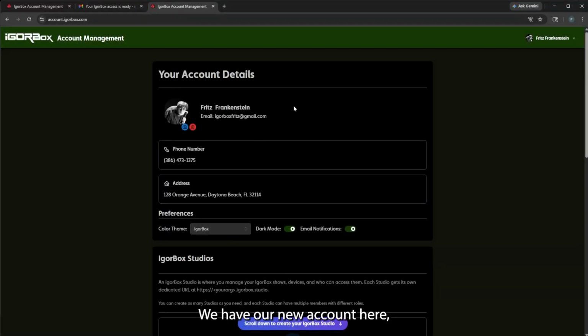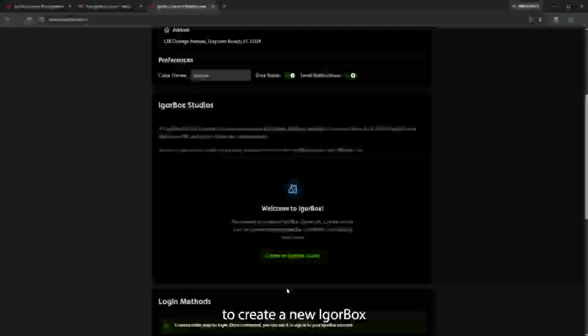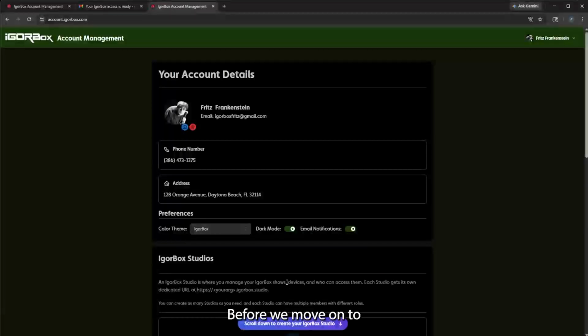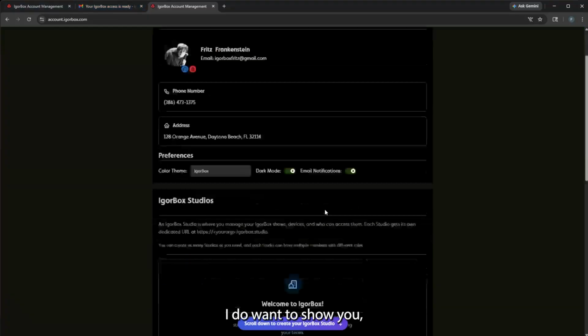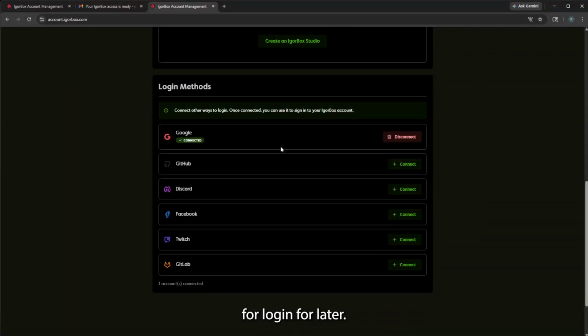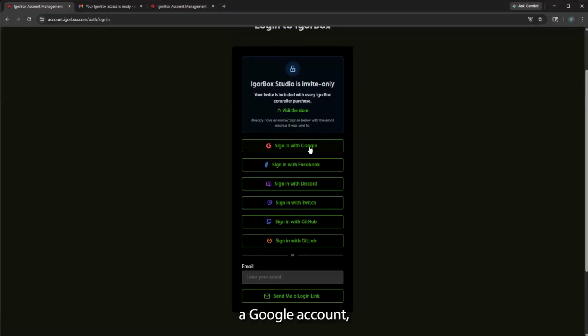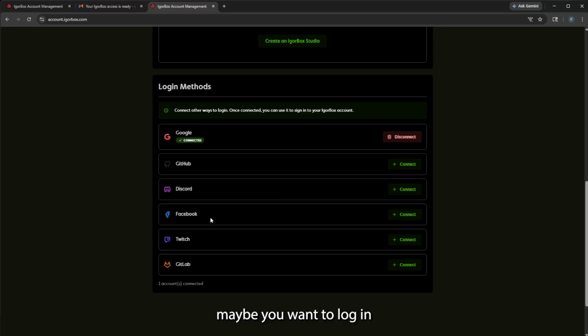We have our new account here, and we have a prompt to tell us to create a new IgorBox Studio. Before we move on to IgorBox Studio, I do want to show you that you can attach additional accounts for login for later. So after you've logged in, whether you used the login link or a Google account, maybe you want to log in with Facebook later. You can always click on connect here, connect your Facebook account or connect your Discord account for that matter.